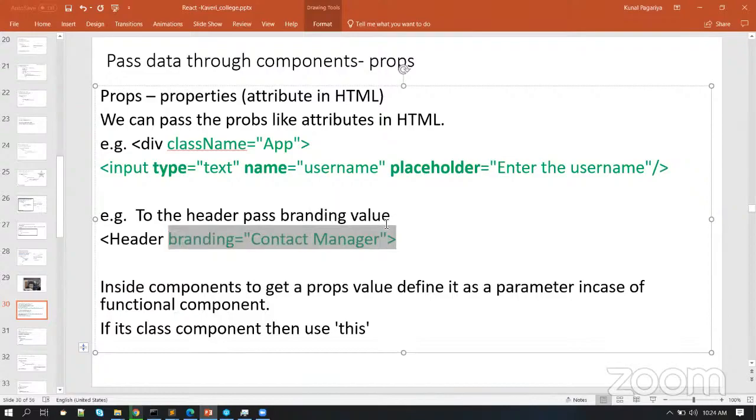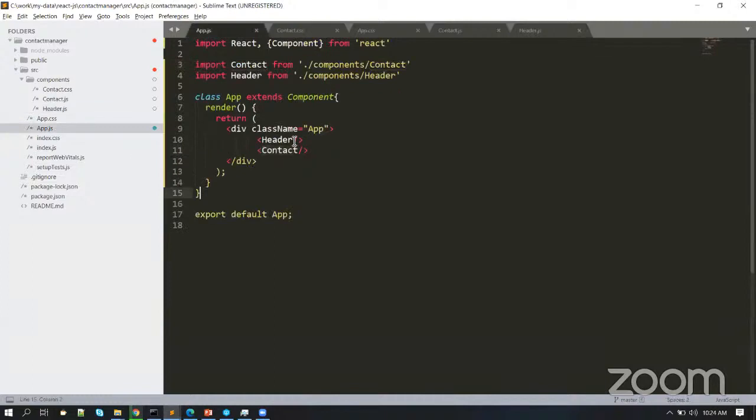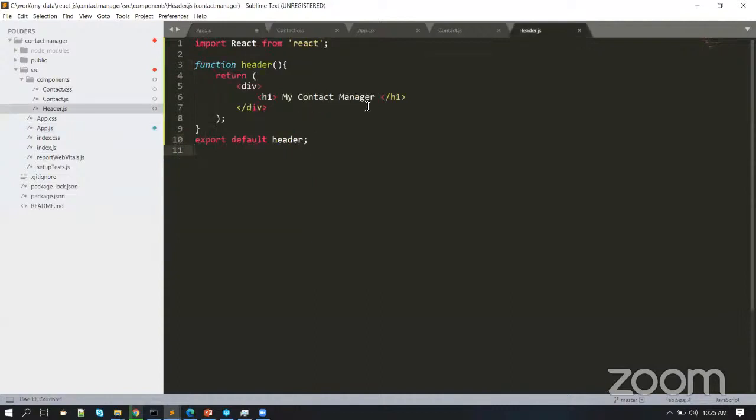So let's go to the code. In app.js, let's suppose I want to pass something to this header, like branding equal to contact manager, some brand name. So to the header, I am passing some variable here, branding, as that property, and I'm passing its value, its value as contact manager. Now if you go to header.js, here you hard coded the text my contact manager.